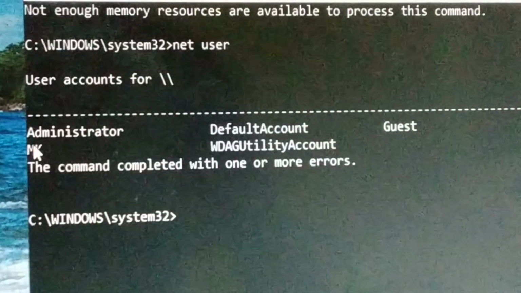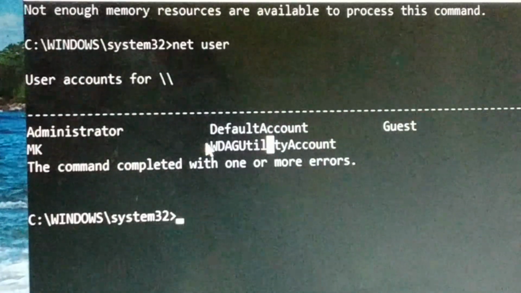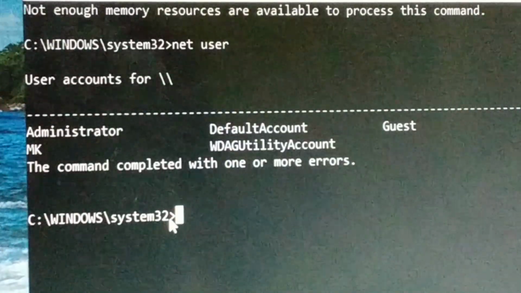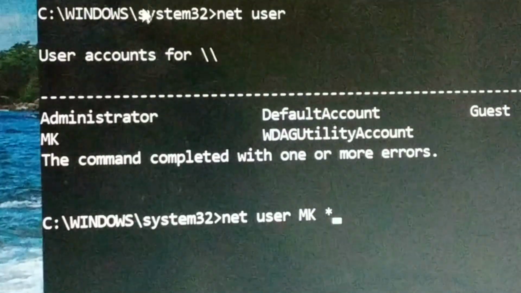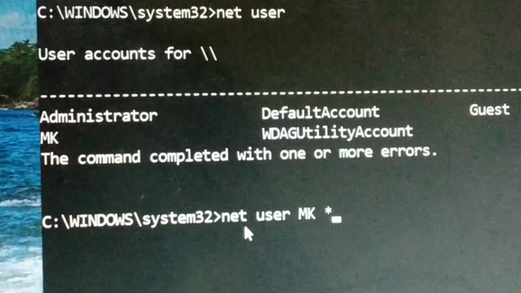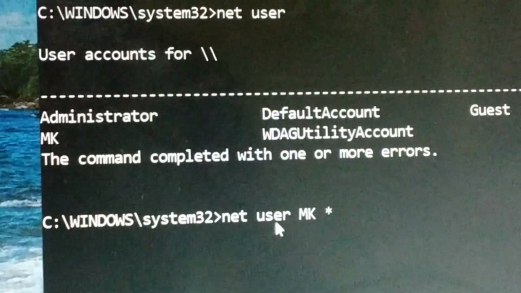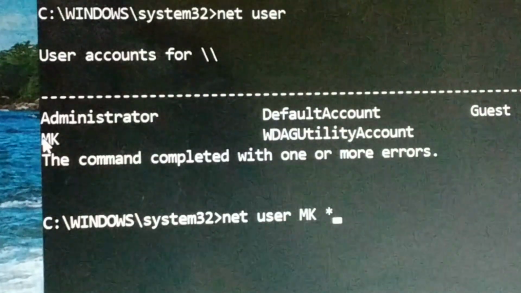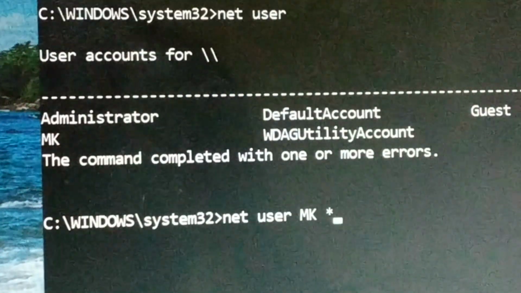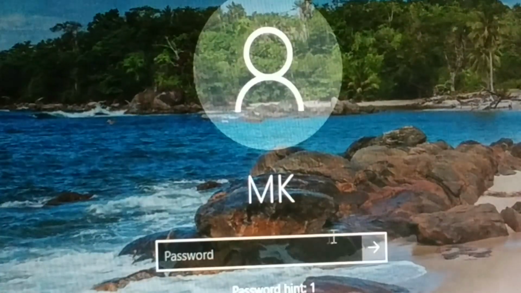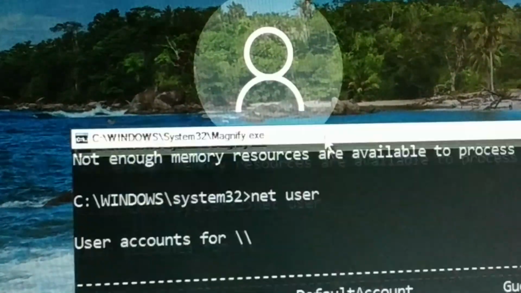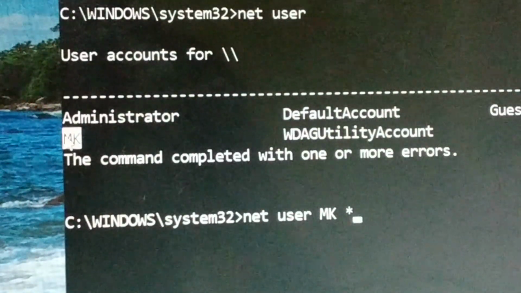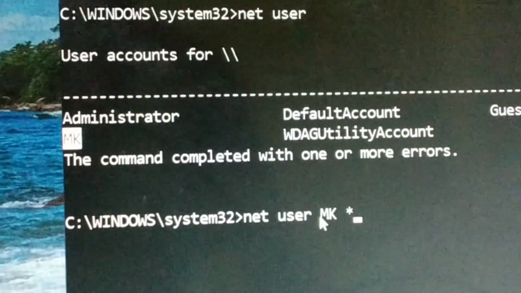So here it is, my account, MK. Now the next command you need to type is net space user space, and then your username. Right now, when I was trying to log in to my PC, you can see my username is MK. And here it is showing me the list of usernames, and this is the username MK. So net space your username.